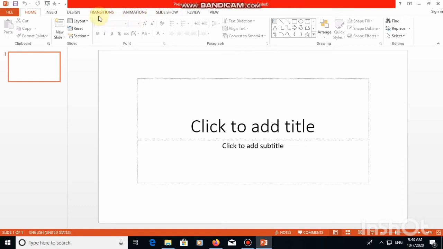Okay, so in the ribbon there are various groups given. First group is clipboard, then slides, then font, then paragraph, drawing and editing. These 6 groups are given under the home tab. In this presentation we will use slides, font and paragraph groups. We will use the font group for inserting color and for changing the writing. We will use the slides group for inserting any new slide or for changing the layout of our current slide.